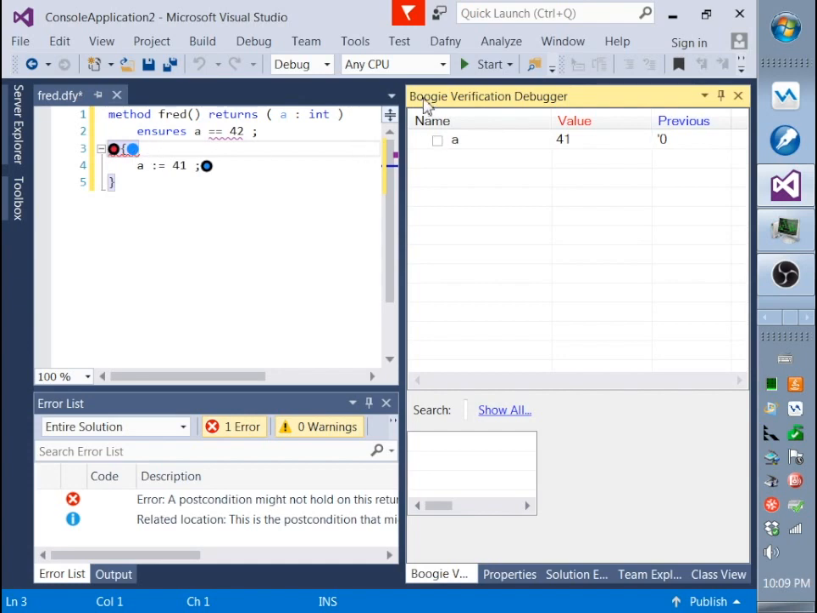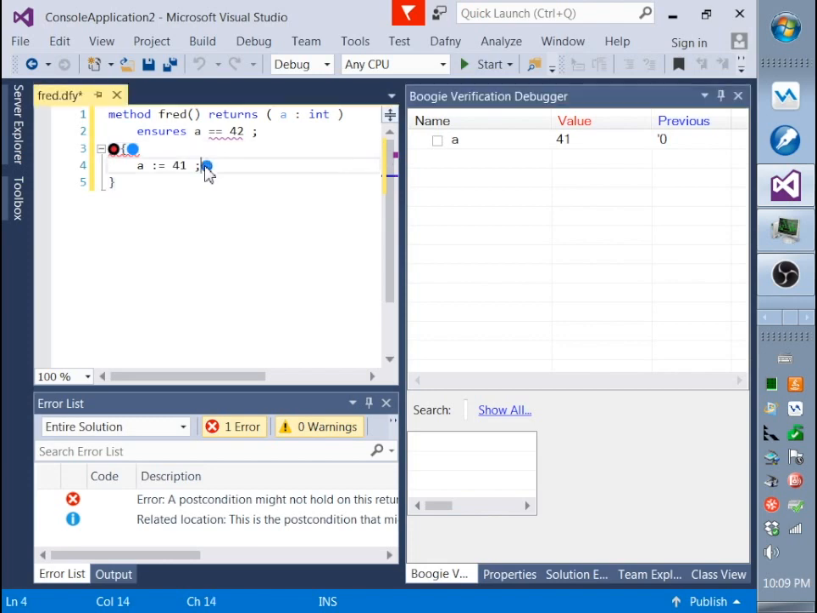Down here in the error list, I have my error. Over here in the Boogie Verification Debugger, if I select this point here in the program, then I can look at the state in that program. Sometimes these states are symbolic, and sometimes it gives you actual values. In this case, it gave me an actual value. It says, well, at this point, a could have a value of 41, and that's going to violate this post condition.